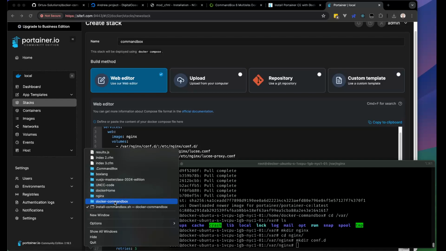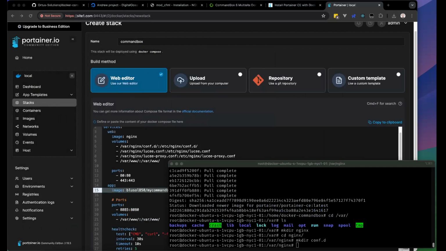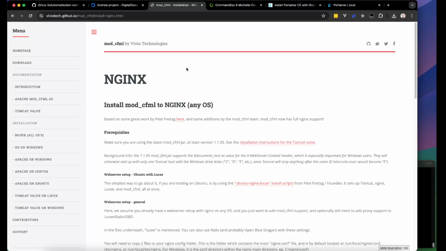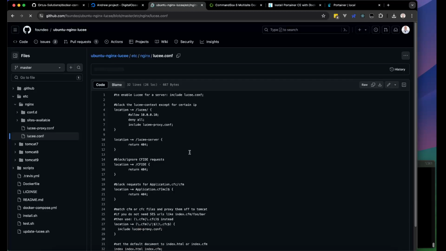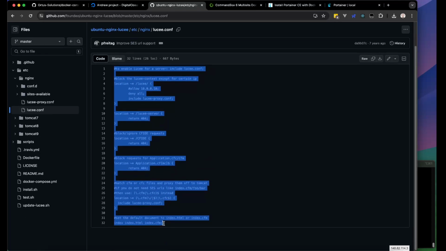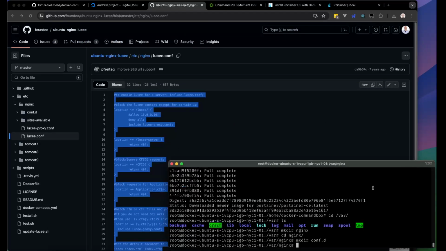Now I'm going to open up Docker Home here. I've got some files that I'm going to copy over, and you can get these files by going to this website here for modcfml and NGINX. They are created by Pete Freitag, so it's all about security. I'm going to just copy this here, and this is the lucee.conf file.